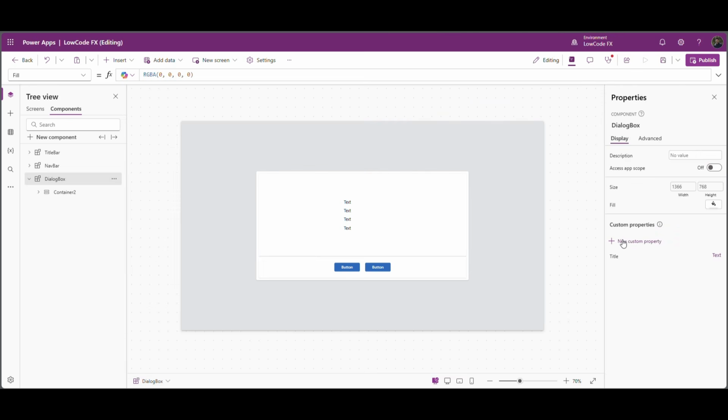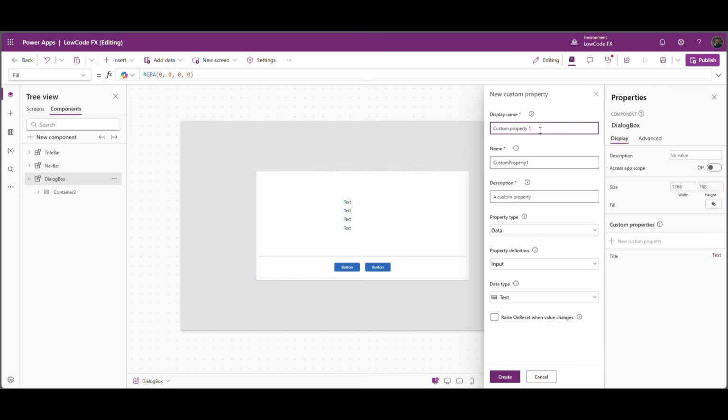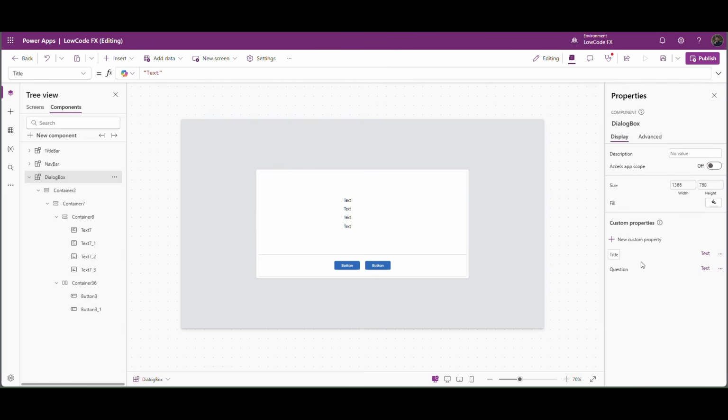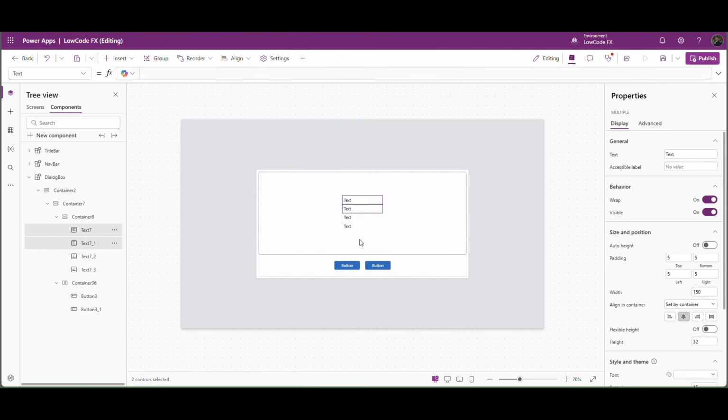Now I need another property called question. I will keep description as question only, and this is again input text. Create. For now let's have two input properties only. Okay, so let me remove two text boxes from here.